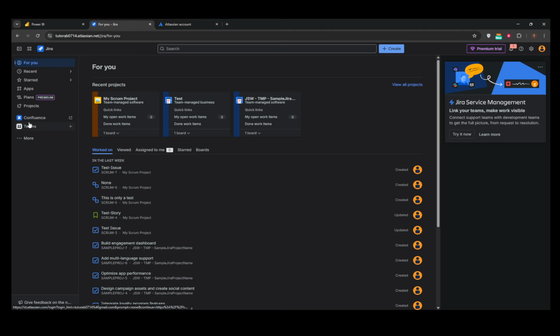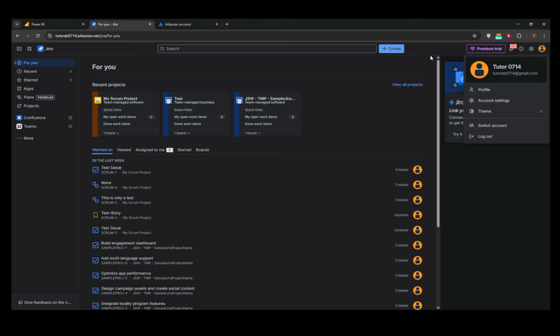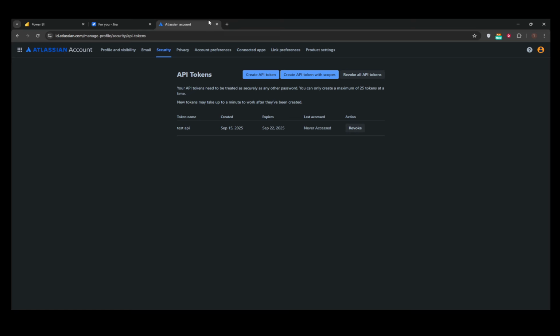To do this, start by logging into your Jira Cloud account. This ensures you have the necessary permissions to access the data. Once you're logged in, navigate to your account settings and find the section labeled Security. Here, you'll see an option for API tokens. Click on it and then proceed to create a new API token. Remember to save this token securely, as it will be crucial for connecting Jira with Power BI and accessing the data effortlessly.